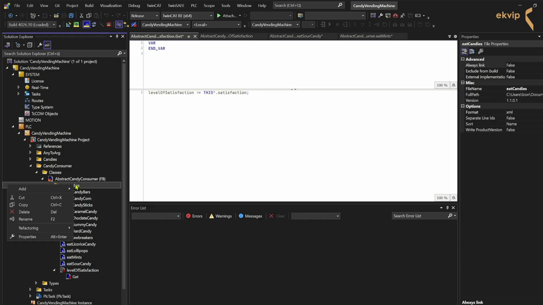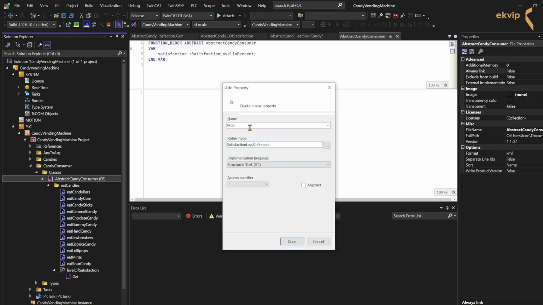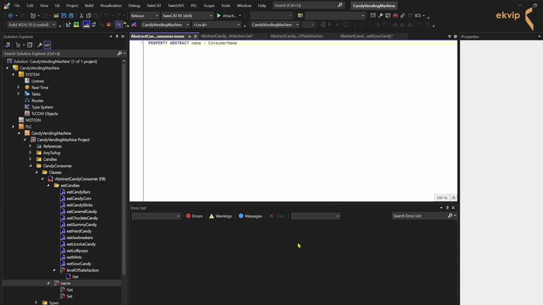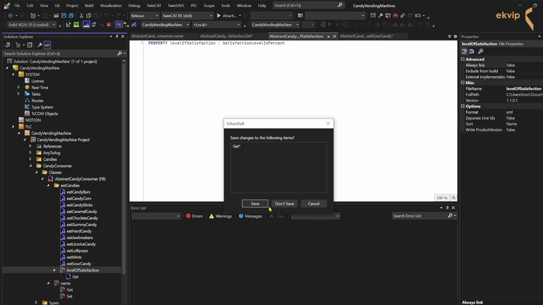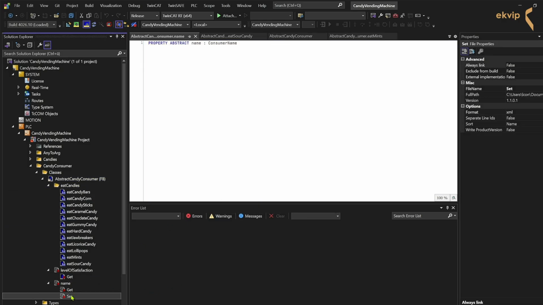The next property is abstract and we call it Name with the return type ConsumerName. As you can guess, it's the name of the consumer. Again we delete the set accessor. The getter we need for logging purpose. We leave it as it is and go on.